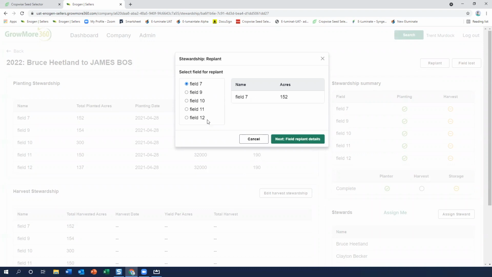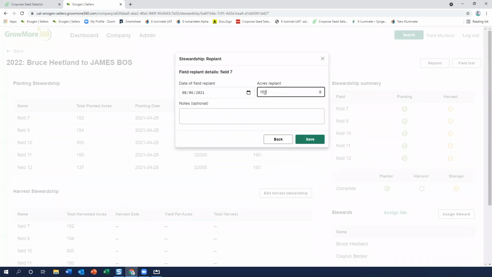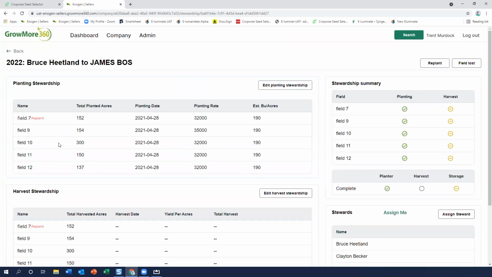So we're simply going to navigate in, select the field that we want, hit the next details, put in how many acres we replanted. So if we didn't replant the entire field, we can adjust that here. We can enter in any notes that we wish to put in right here, and we can go ahead and hit save there. Once you have replanted this, it will pop up and give you a replant option right here, or showing you that it's been replanted, and you're good to go there.